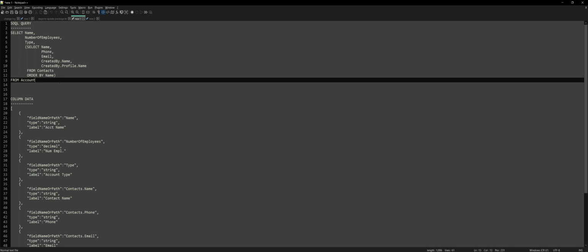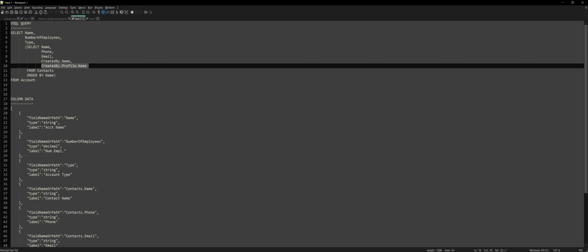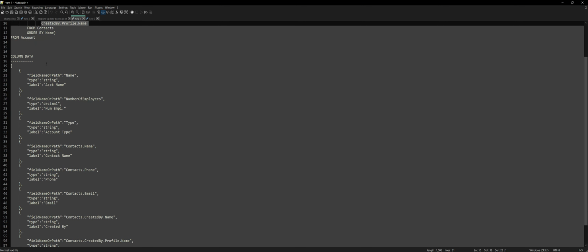which is about as far as Salesforce can go from a SOQL query perspective. I believe we can only go 2 levels deep from account to contacts. We can't go inside of contacts to go deeper than that. And we also can go, I think, 5 levels deep with regards to lookups to other tables. So that's the query. And then the other piece of the puzzle is the column data.